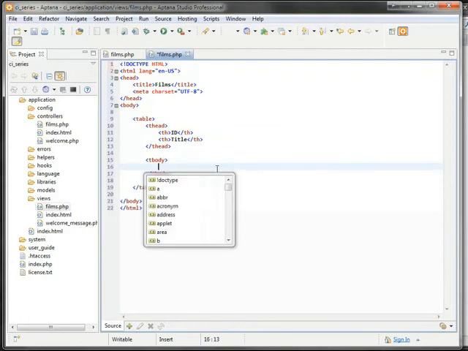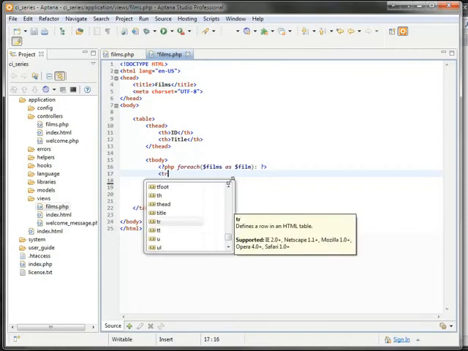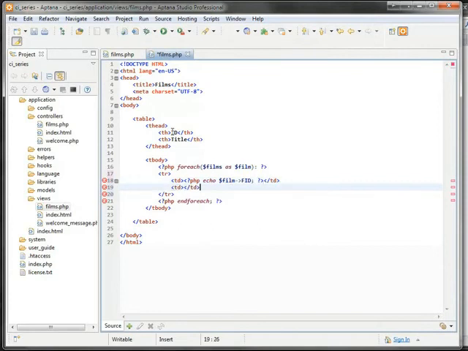And then there will be a body part. And in the body, we're going to have a for each loop for going through a bunch of films as film, and end for each. So this will generate multiple rows, so it will be tr tags and a bunch of td tags. So ideally I want this film variable, PHP echo film, to have these fields. I believe in the database it's called FID instead of ID.